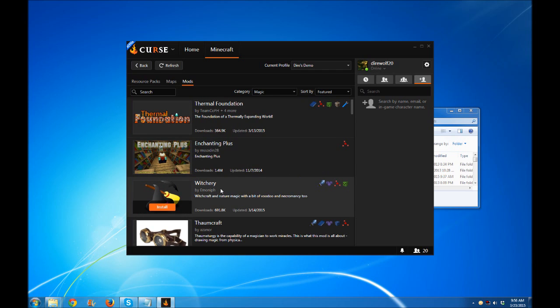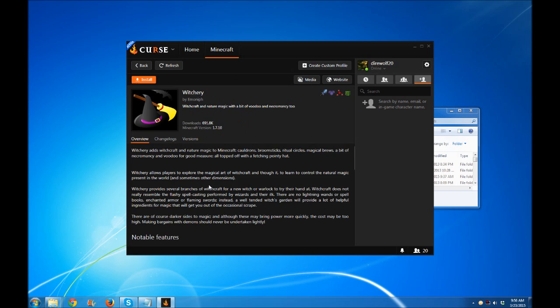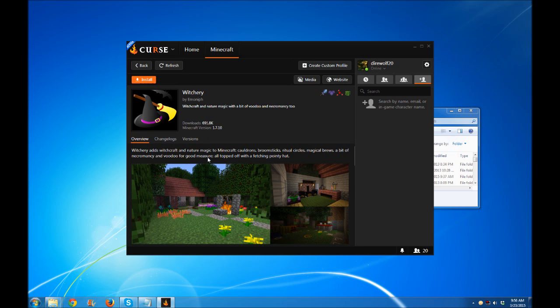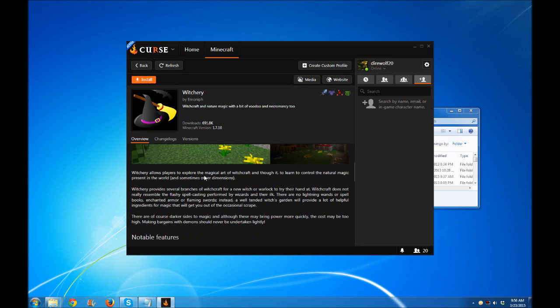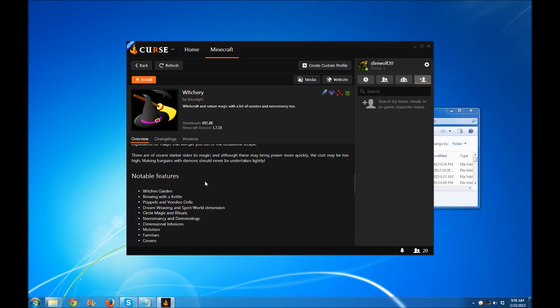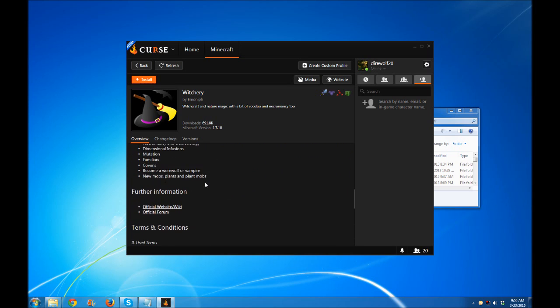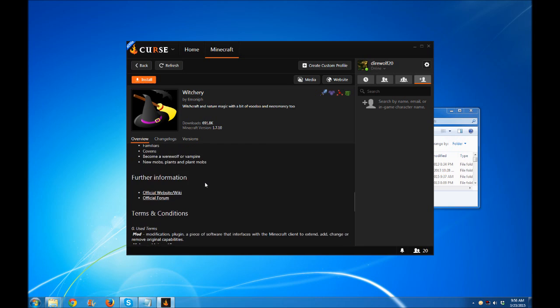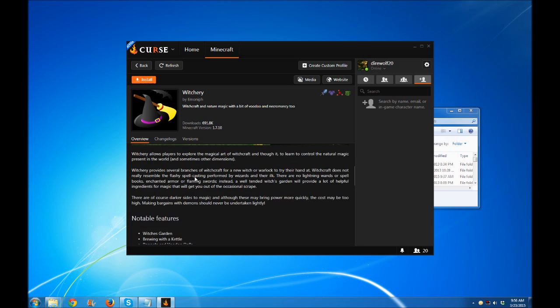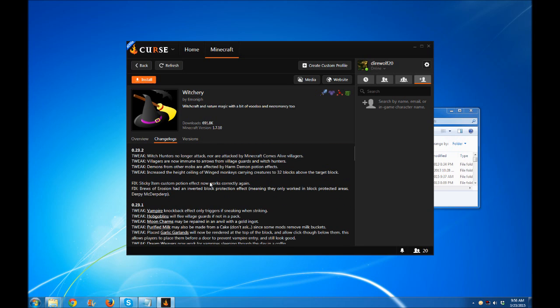Ooh, Witchery, that sounds cool. If we wanted to install Witchery, all we'd have to do is click Install. If we want more details on Witchery, we just click this button right here. You'll notice the overview here giving you some information about what the mod's about, including some screenshots, some notable features. This is all filled in by the mod author, so pretty much the more they put here, the more you're going to see. Change logs shows you all the changes that have occurred.